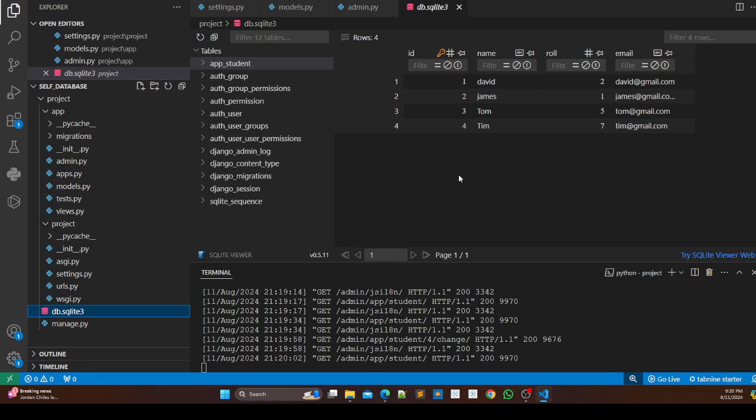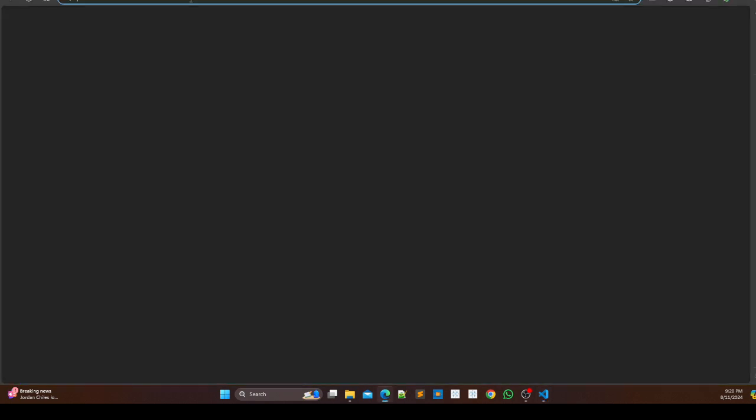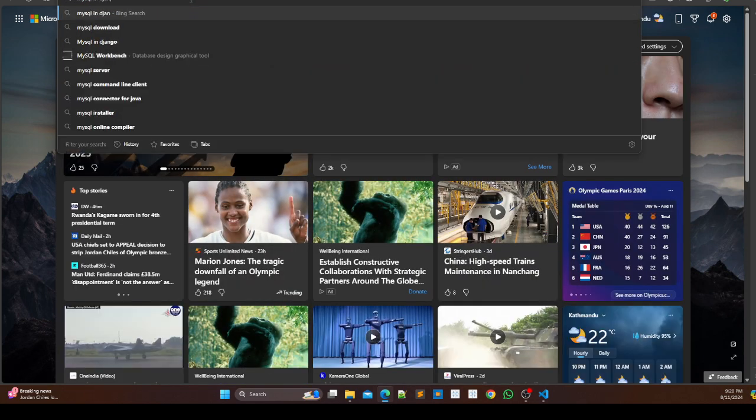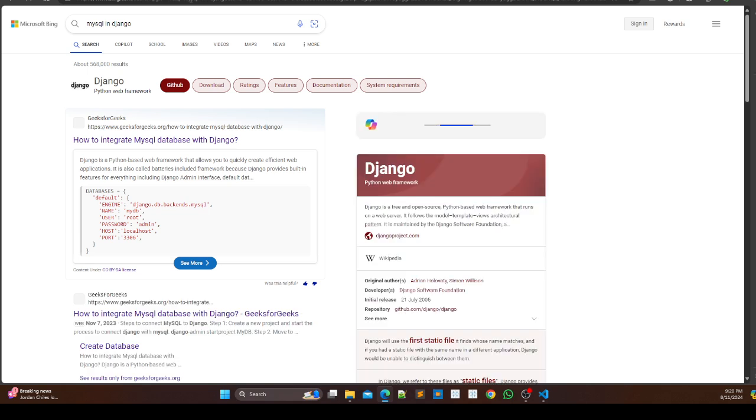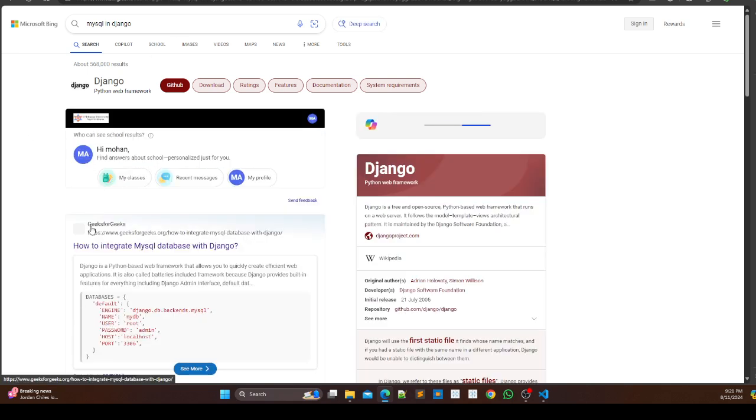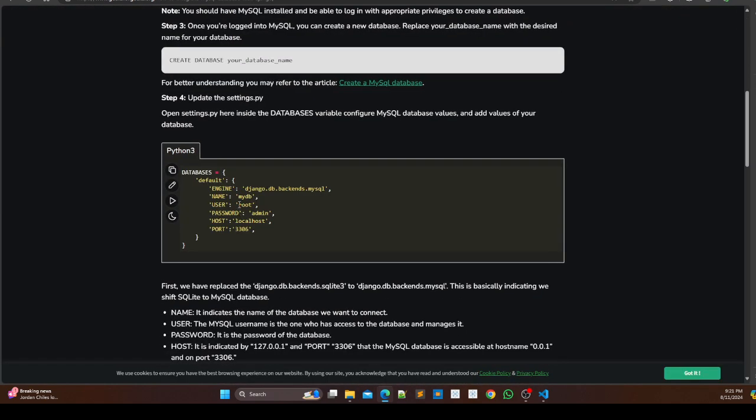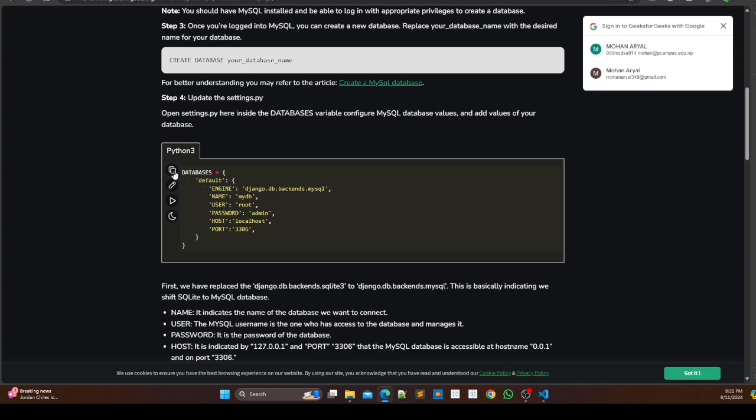I'll show you how to set up that MySQL account also. In order to do that, first of all search. Let me go to the website, and over here type MySQL in Django. Type this in your browser, go to GeeksforGeeks, go below, and there you'll find this database. Copy all this code.